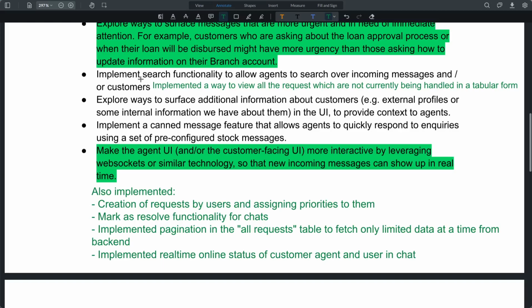Also, I was implementing the search functionality in the table, but due to some issues I have not completed it yet. It's a work in progress.